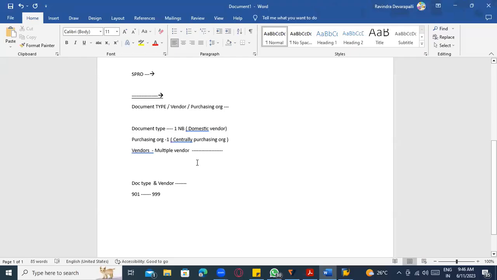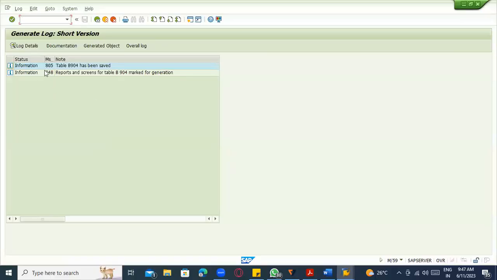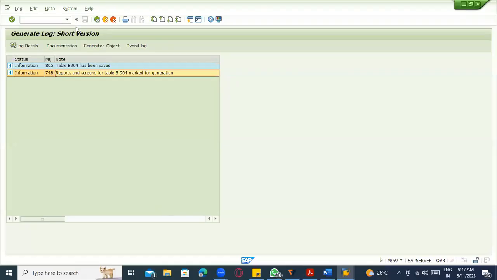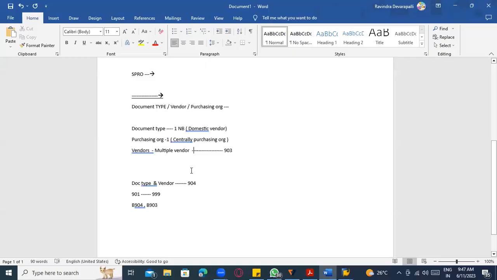Now I have created this 904 table, and this is again the 903 table. Okay. So 904 and 905. The table names are B904 and B905, which are for condition records. Sorry, B903. Okay.